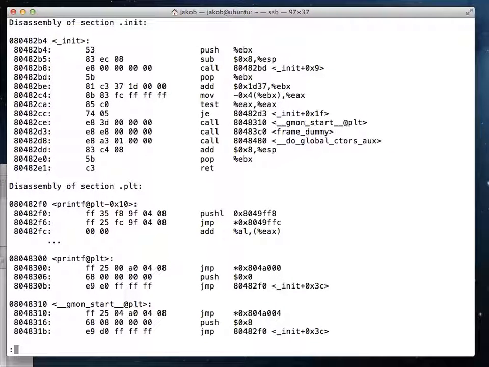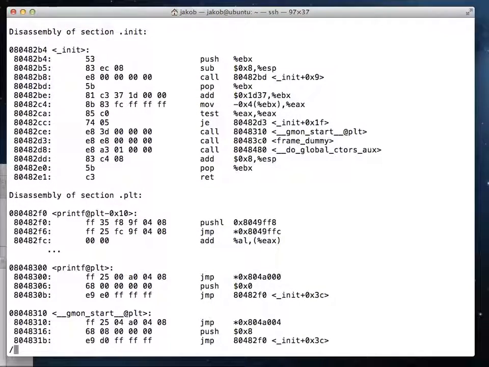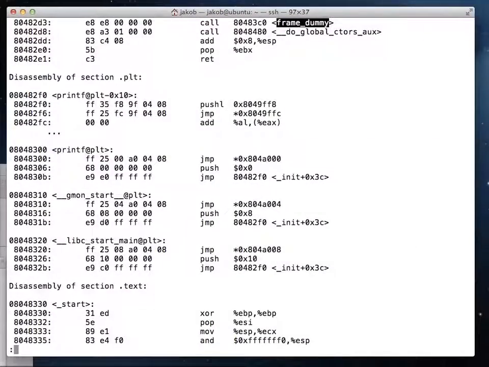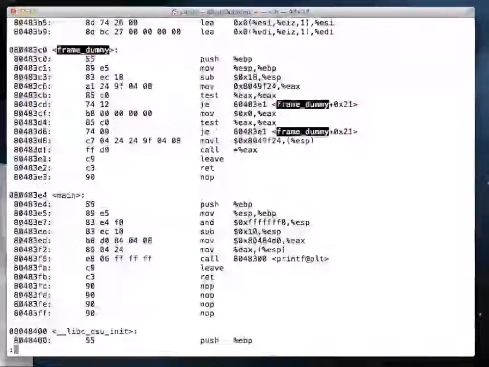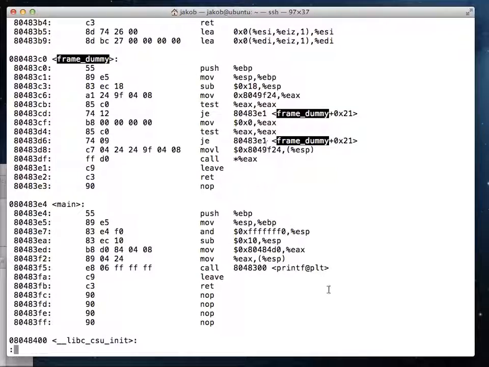Huh. Seems like it's putting some crap on the stack. Okay, it's good to know. Yeah, it's gprof related. Okay. And then what? Call whatever's in EAX. Okay, that one's a little harder to follow.